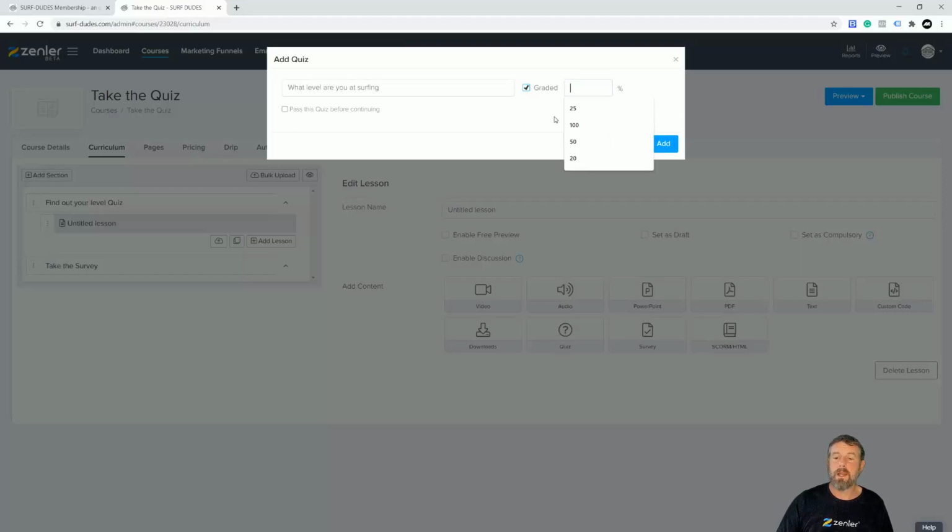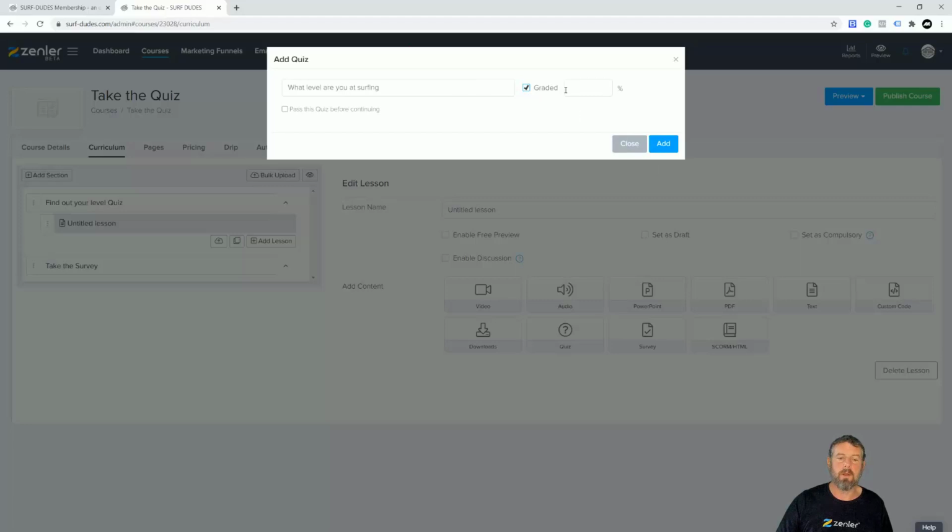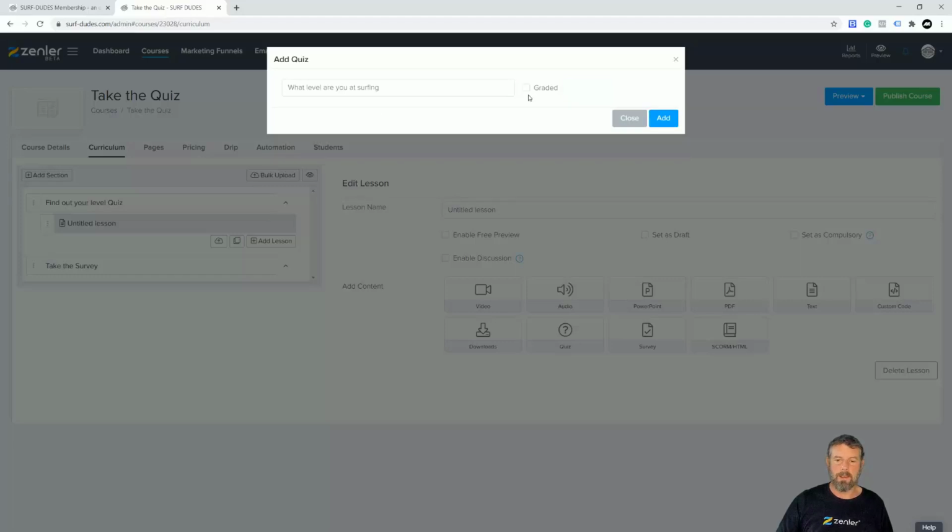90%, 100%. In a way it might not be worth grading this, because they might answer a question based on their skill level, which might not necessarily be right. But you can turn grading on, and you can require them to pass this quiz before continuing. If you put in 50% here and click that, they would need to get 50% or more to be able to continue in the course to the next lesson. If you put 100%, they'd have to get it all right. You could put 0 in there, in which case they can just pass. So I'm not going to grade this, but that's what it's for.